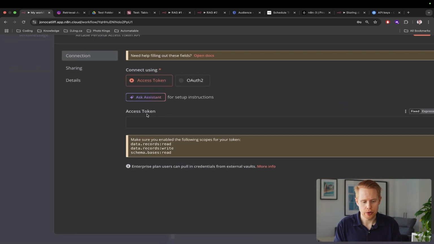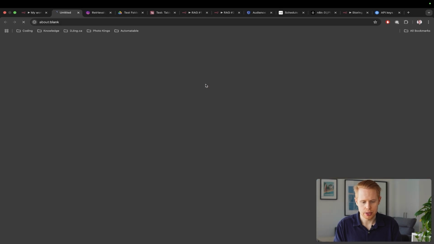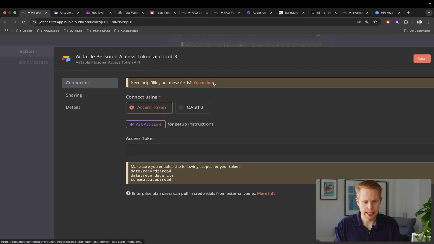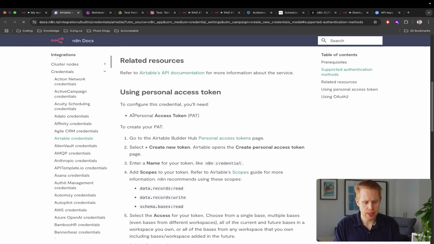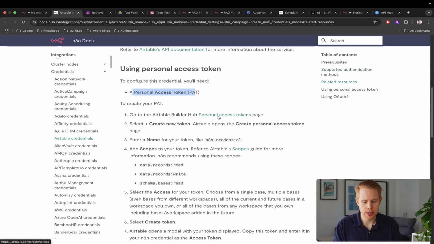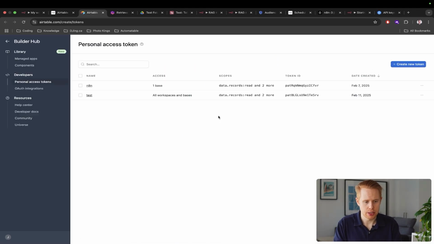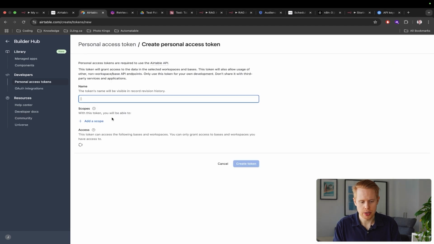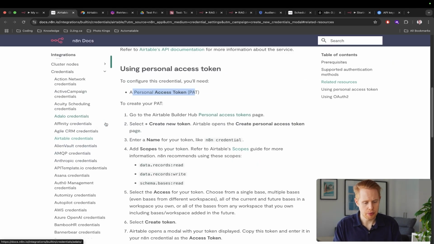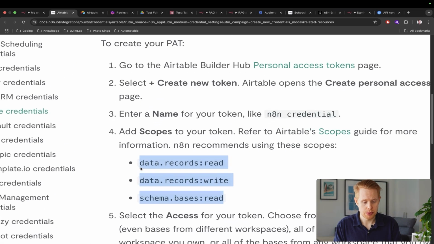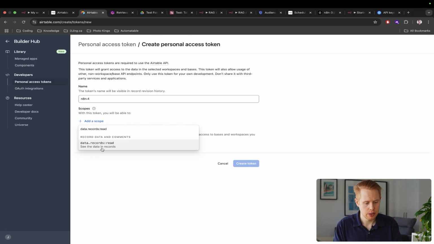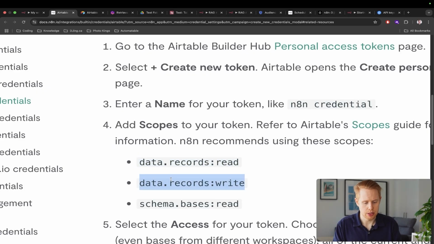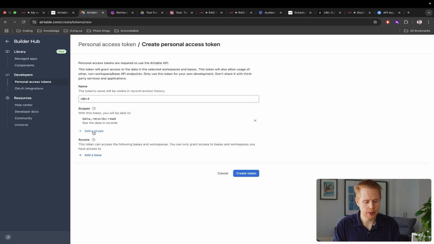And in order to get this access token, I'm going to open the docs here, and I'm just going to read what it says. So we need a personal access token. So we need to go to the personal access token page here and essentially just create a new token. And I'm just going to call this n8n-4. And we need to add these 3 scopes. So I'm going to copy this in and add the scopes. And then we should be good to go with this integration here.